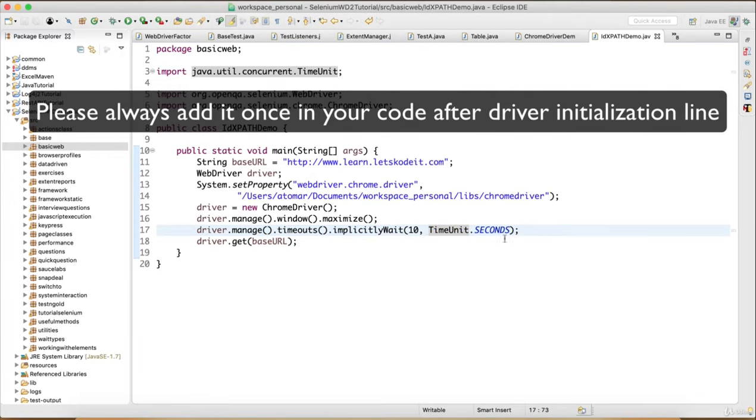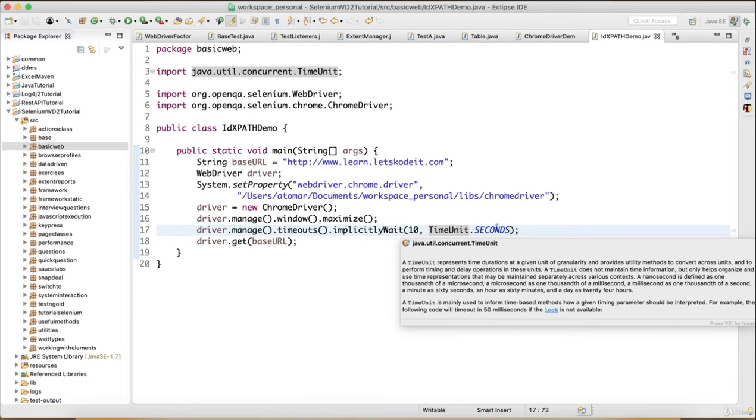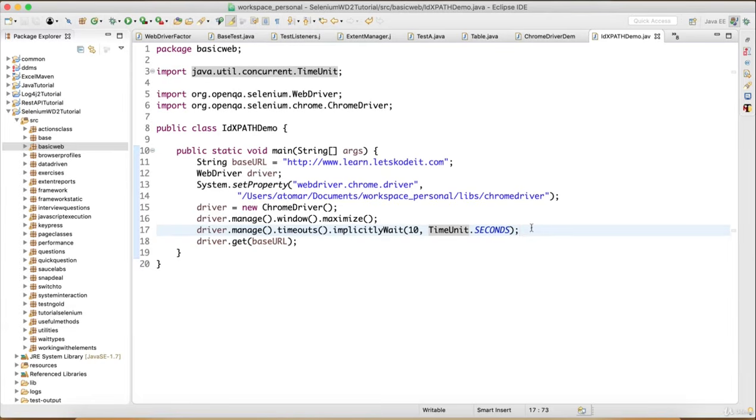There are multiple lectures in the course going forward to explain the whole concept of waits, and to be able to understand the explanation, we need to know how to work with the elements. So that's why it's kind of interrelated. At this point, we're going to use this line as it is, and in future lectures we will understand the significance and the details of this implicitlyWait.